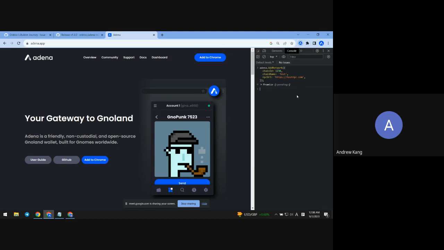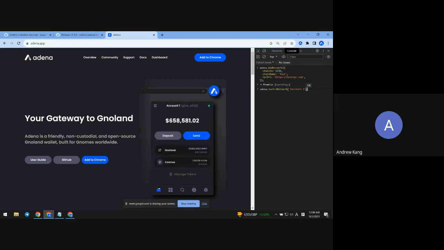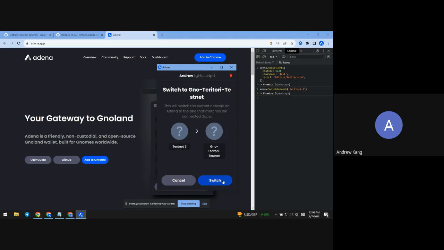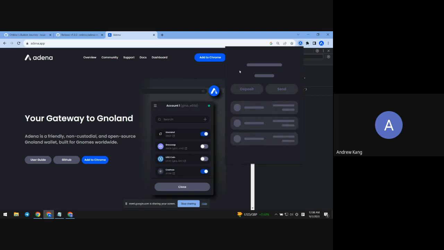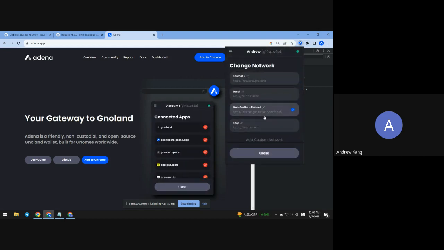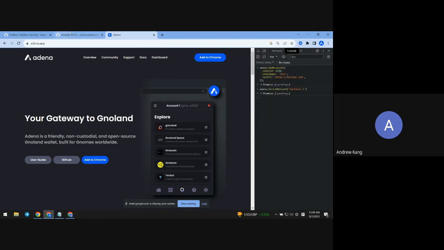The next injection is switch network, which is pretty much self-explanatory. I'm going to try changing the network to territory 1, which is Territory's custom network. Once I hit switch, it's going to take me to the Territory network. So my balance has been changed, and once I go to settings, you can see that I'm now on the Gno territory testnet. And that's pretty much it for the demo.